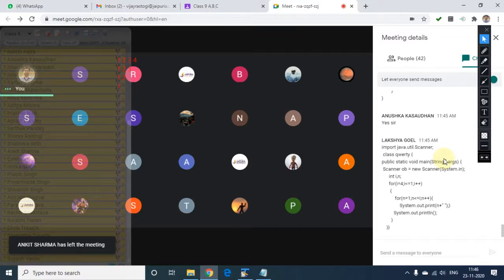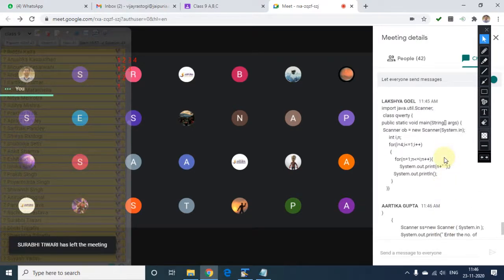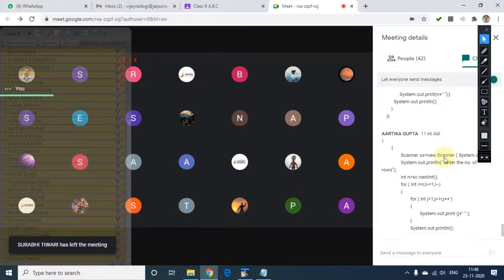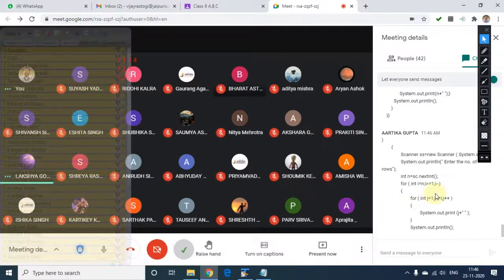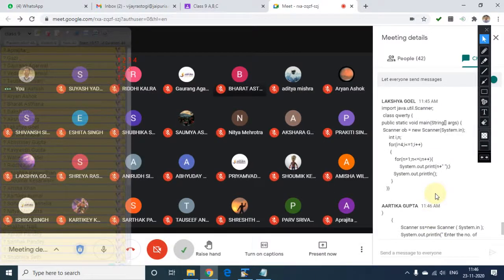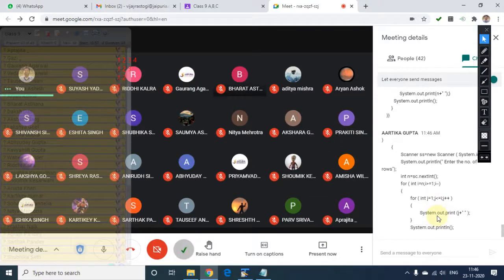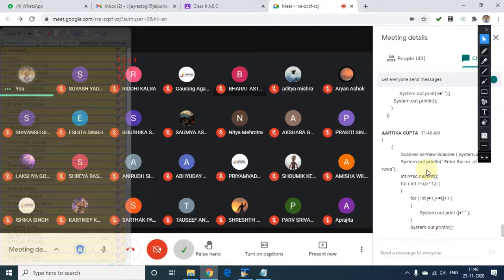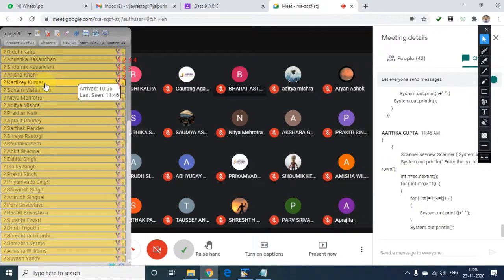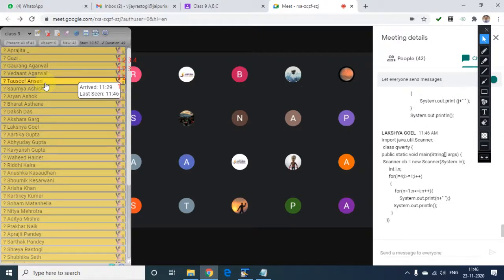Laksh, yours is wrong. The logical mistake, see, the first loop beta, the first loop is wrong. Sorry, sir, it was a printing error. Artika Gupta, yours is correct beta. Very good. Who else is trying? Only 3 are absent today.